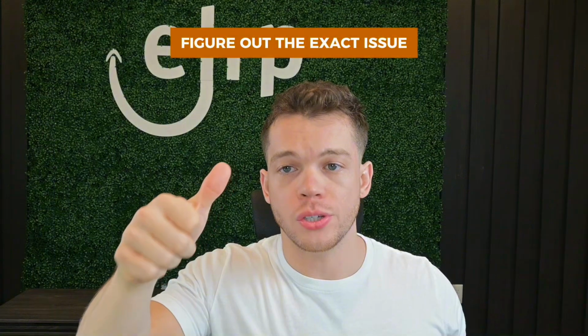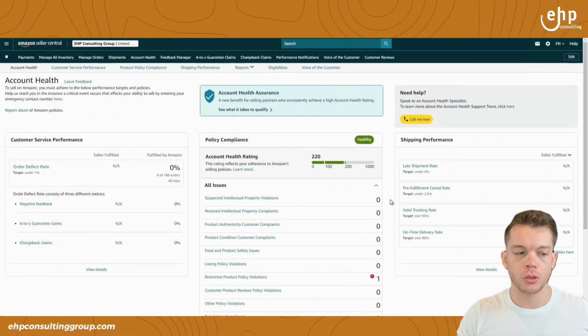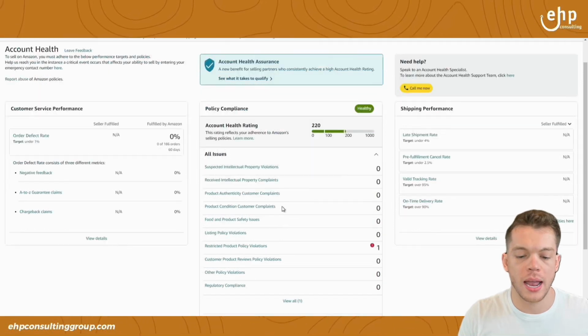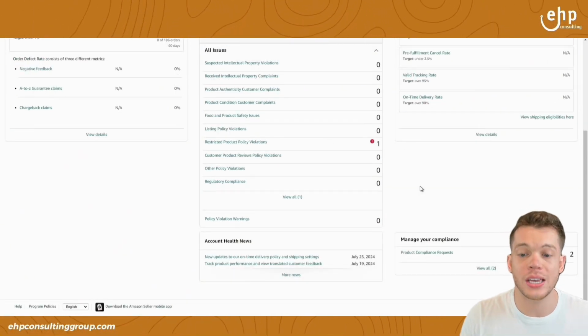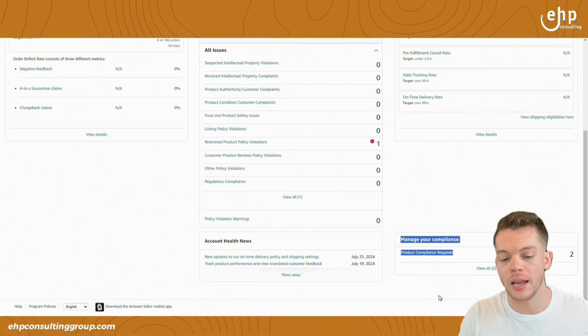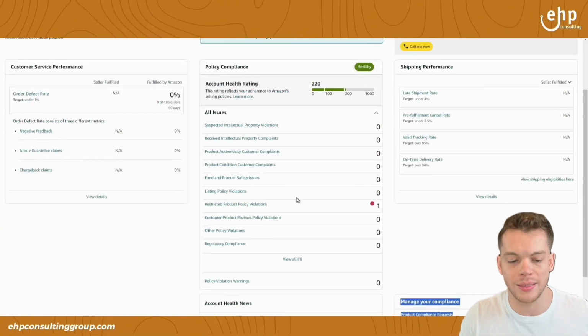So the first thing is extremely simple, but a lot of sellers don't do this, and that is figuring out the exact issue. What's the issue? And what does Amazon want? Okay? So you're gonna go to your account health page and you're gonna scroll down and try to find if there's any violations or any issues. Maybe it's under your compliance. Look at this whole page, see if there's anything there, right?